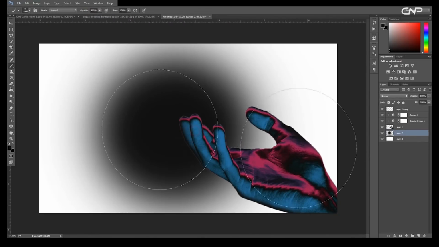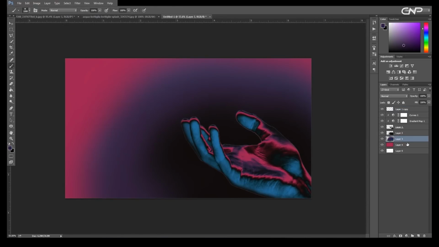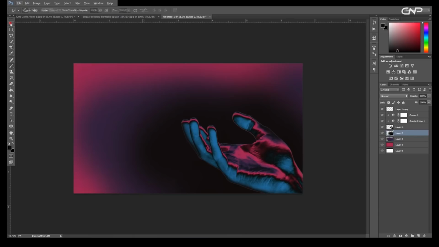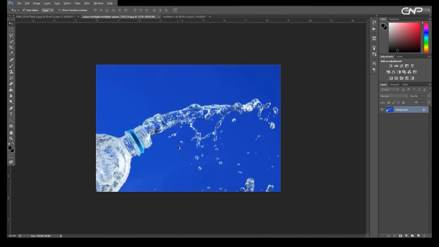Now let's add a rough background for a while. We'll be working on the background in details at the end, so let's use this for a while. Next, we'll add some water drops effect on the hand. So here we got an image.